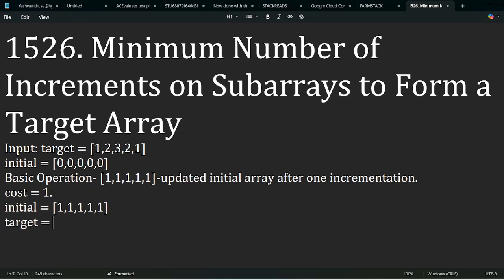Now target array, check for the corresponding indices. In index 0 I have the same elements. In index 1 I have to increment it by 1. In index 2 I have to increment it by 1 two times. In index 3, I have to increment it by 1.